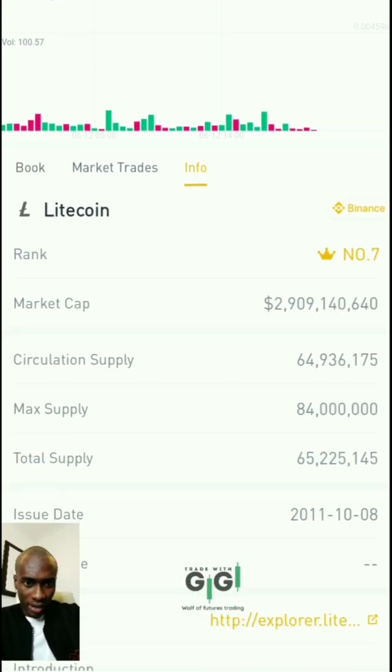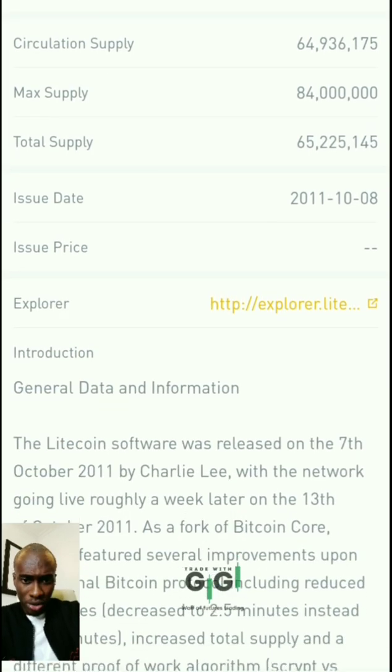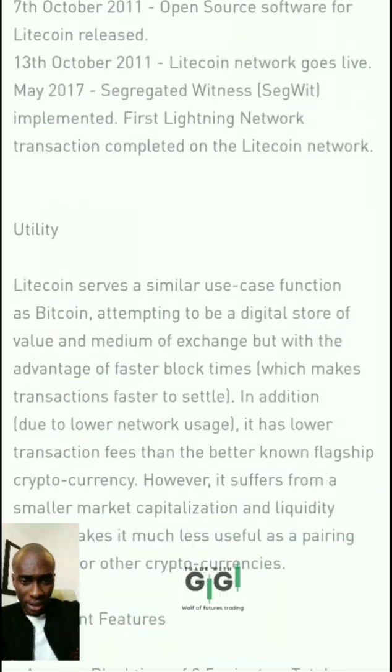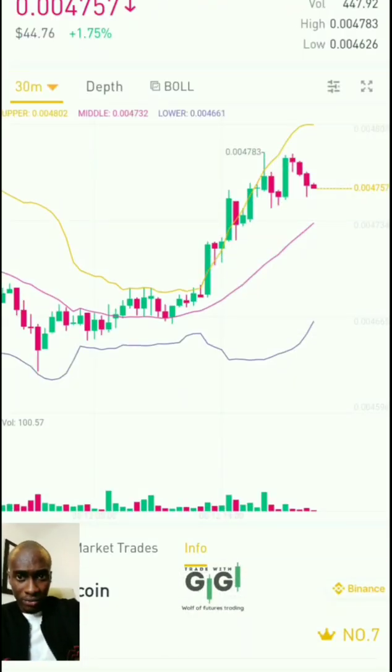You see the rank number 7. You see the market cap $2.9 billion. So you see a lot of things there. You can read about Litecoin and history and everything. Very beautiful interface. So let's say you want to create an alert, for instance.